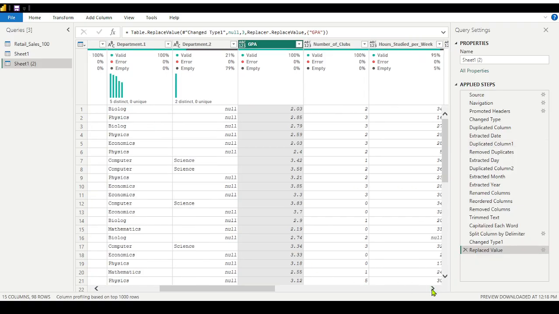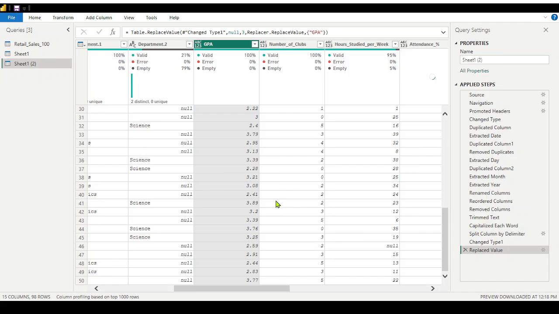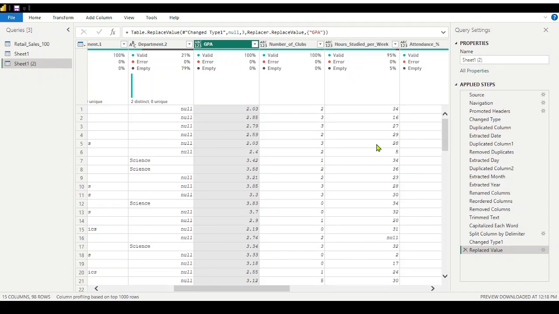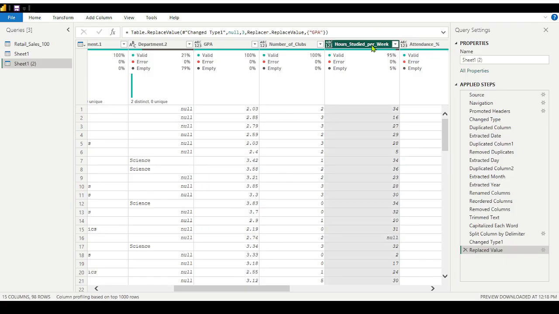Then we have number of clubs too. Is there any missing value here? No. But we have a missing value in the hours of study per week and it has to be sorted. We have to fix it so that our analysis or visualization will not have error.